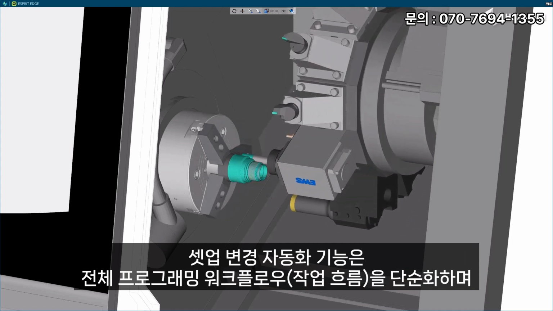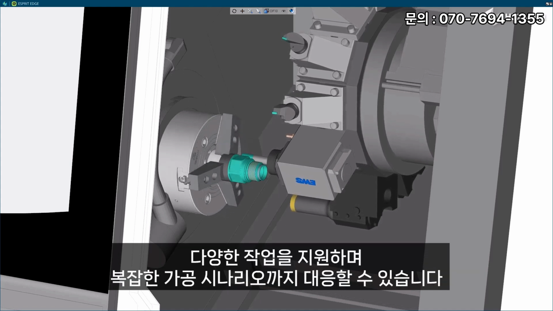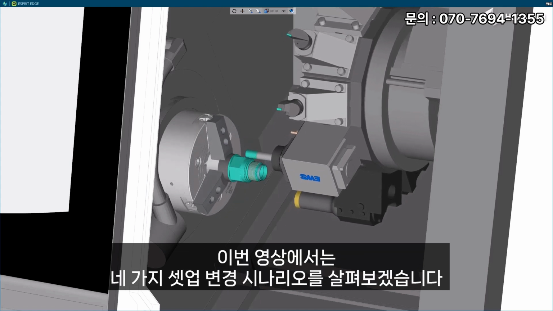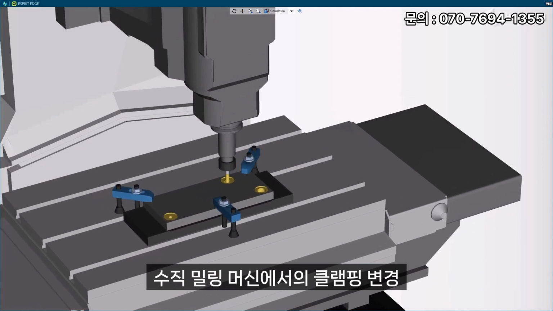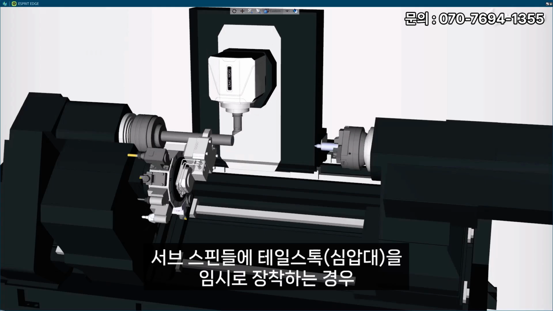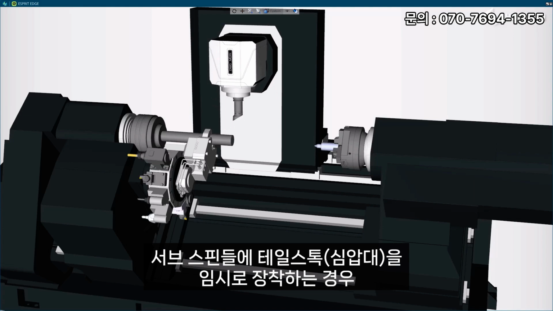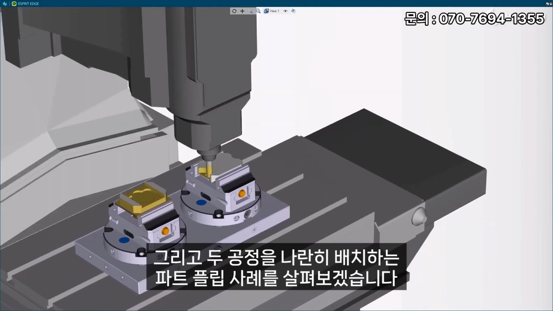The setup change automation simplifies the overall programming workflow and provides essential features to support fixture change, part flip on mill and lathe, pallet changes, and more complex scenarios. In this video, we will demonstrate 4 scenarios of setup change: a change of clamping on a vertical mill machine, a part flip on a lathe, a tailstock temporarily mounted in a sub-spindle, and a part flip with the 2 operations mounted side by side.